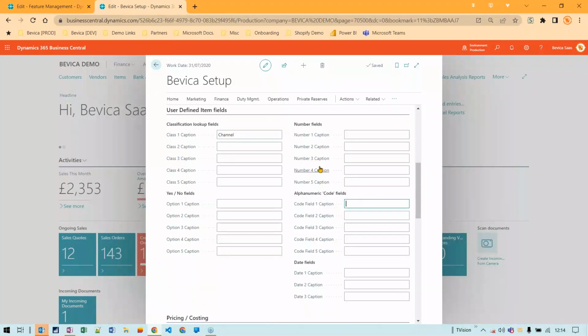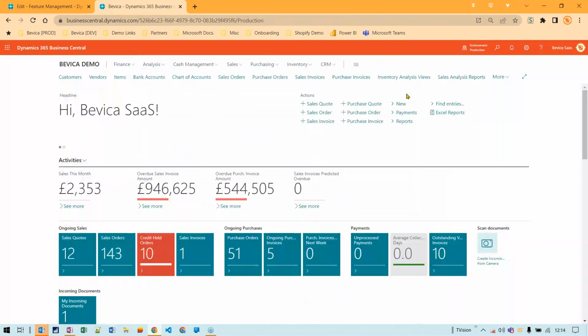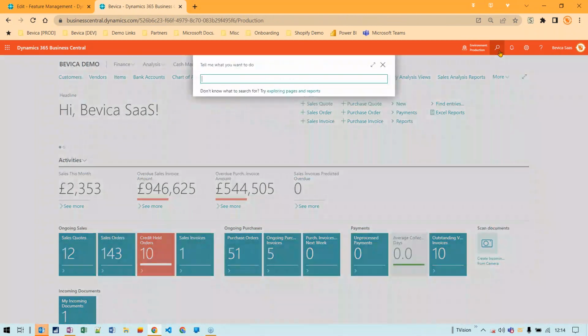Inventory price list. So we've done a little bit of work on the inventory price list.